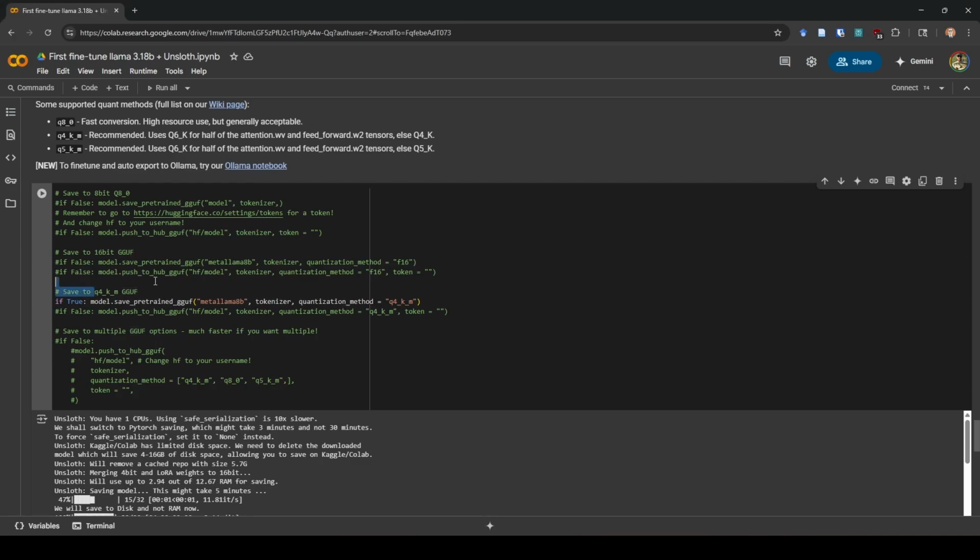No real other reason other than I was familiar with it, and I knew a Q4 KM of the Llama 3.1 8B, I said metaLlama, that's what I named it, was going to run pretty fast on my machine. So here it said false. I changed the false to true. And then the only other thing that I did was I changed this to be the name of the model that I wanted to use. So I just changed it to metaLlama 8B.